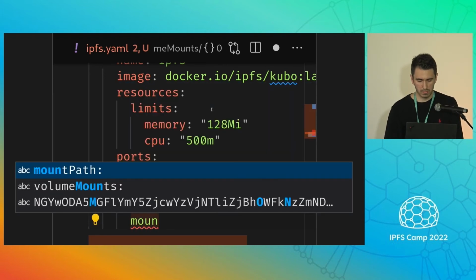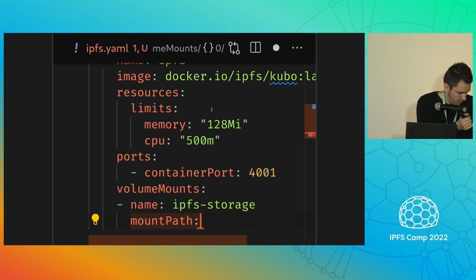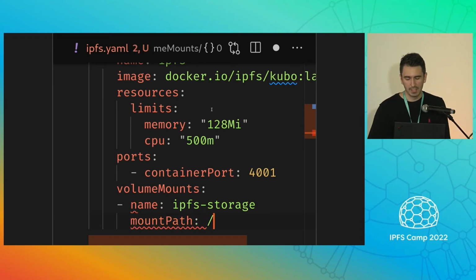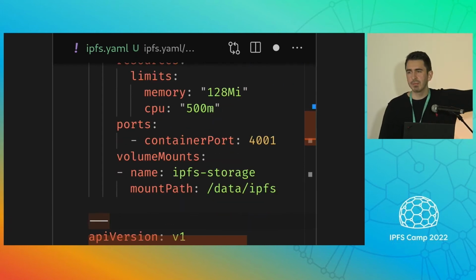I think that should be good. Okay, so we set the mount path to be /data/IPFS, and now our container is going to be mounting this PVC at that path.